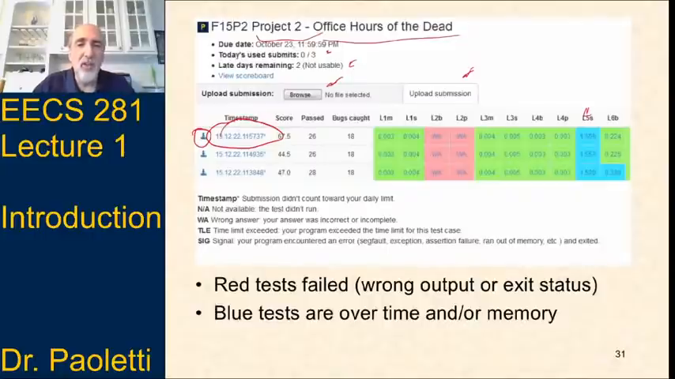So if you have a blue one, look in the timestamp and it'll tell you whether you're over time, over memory, or both. And the further you go over, the faster the points degrade. If you are trying to meet those requirements, we didn't make them completely unreasonable. What we did was we wrote a pretty straightforward solution. We avoided inefficiencies that were obvious. We did not take every optimization we could have. We just wrote a pretty straightforward solution the way we figure students would write it.